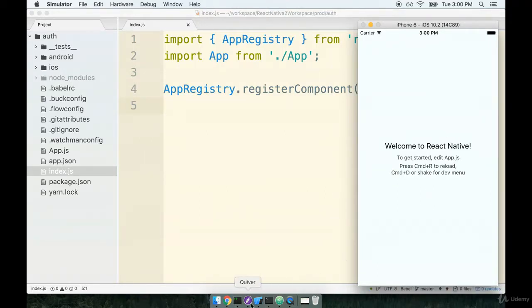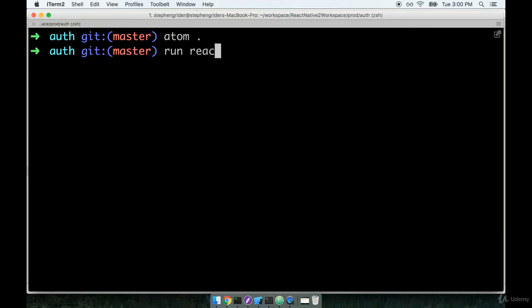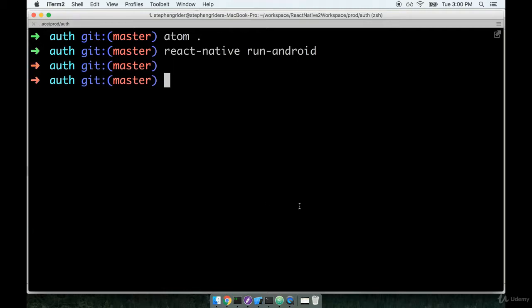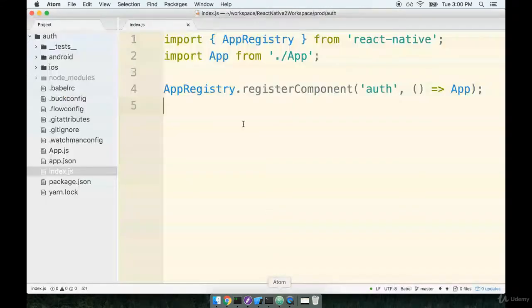I encourage you to pause the video right now. Remember, you can start up your simulator by running the command react-native run-ios, or run-android if you are on Android. So let it do its thing and start up the simulator or emulator. All right, if you're still here, I'm going to assume that you have your simulator running, so let's keep going.